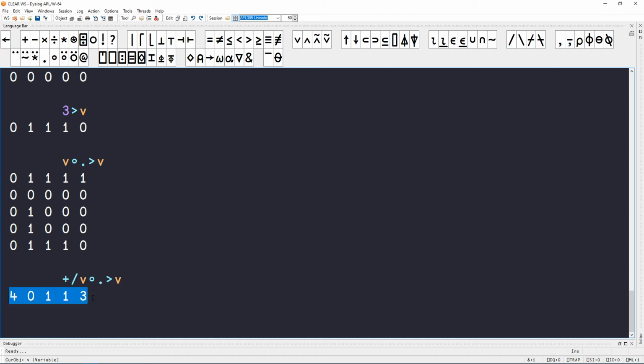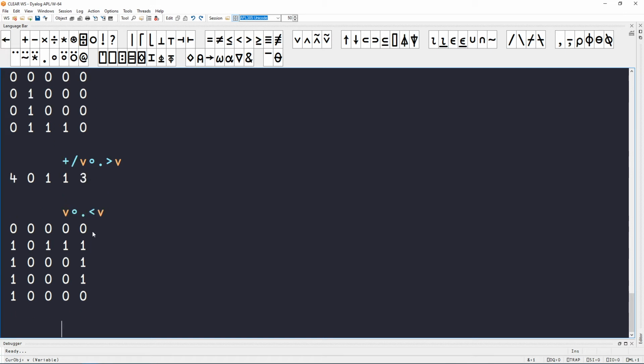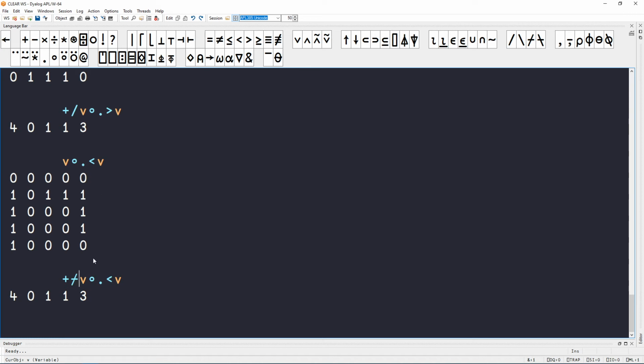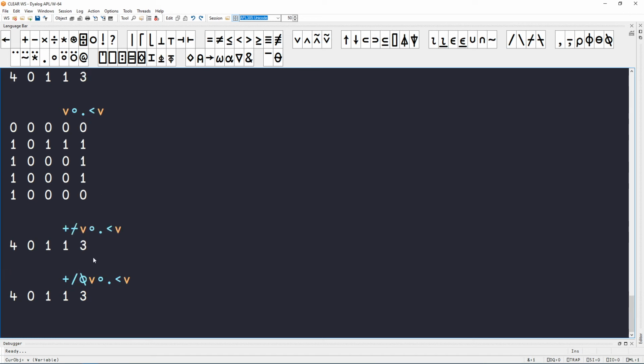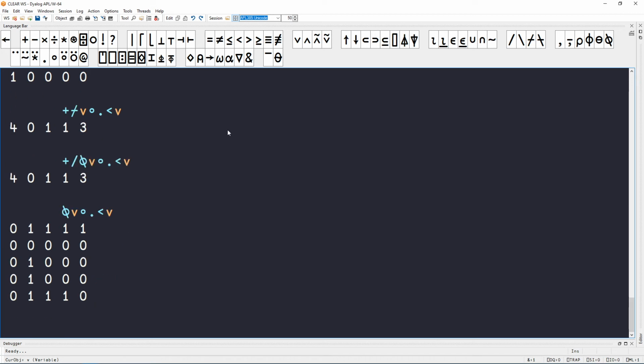So this is essentially our result. And if we had done the outer product with a less than, then what we would do is sum across the columns, and for that we would do plus reduction, but with the reduction along the first axis, and it would still work. Or we could stick with this one, but then we would need to transpose the array. So this is the same as this.